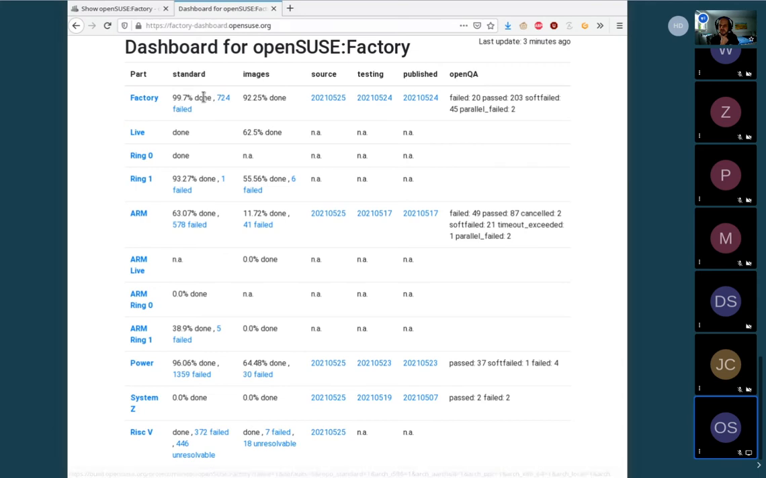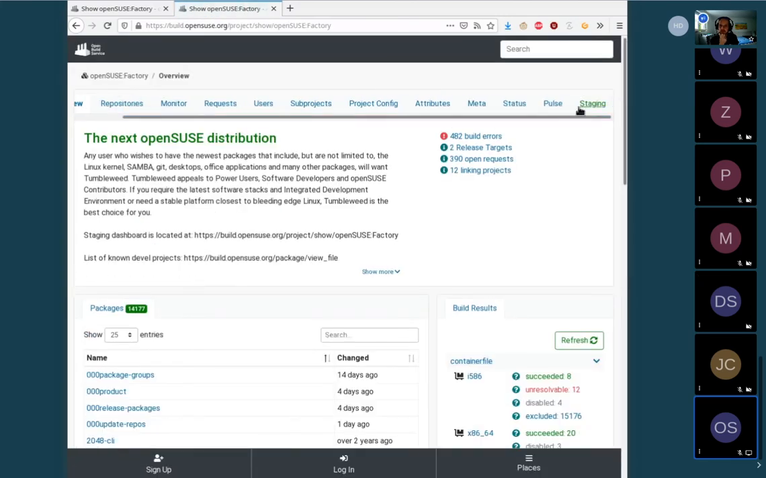And then we have, so what is a good link to the staging dashboard? Maybe there's that. None here. Yeah, but well, you can also go back from there, yes. So I go here, and then there's staging.